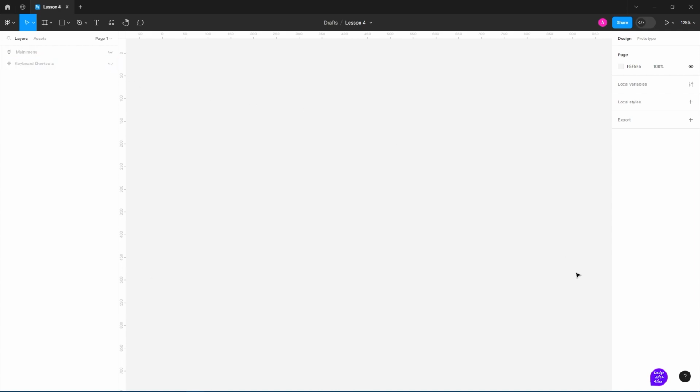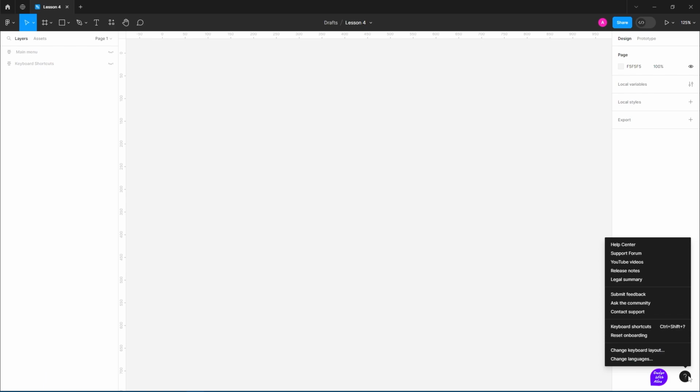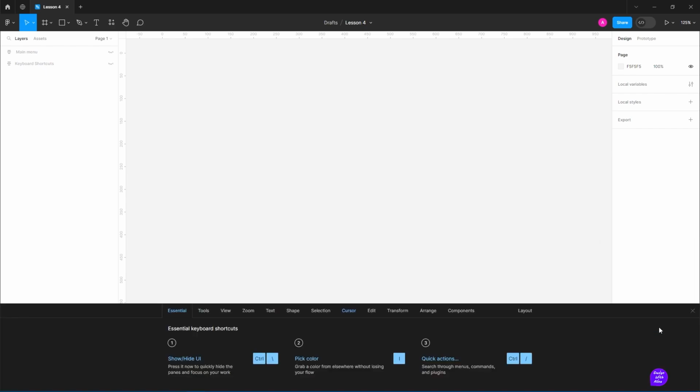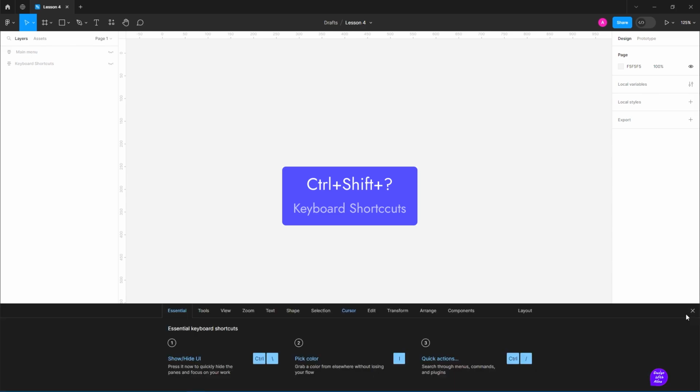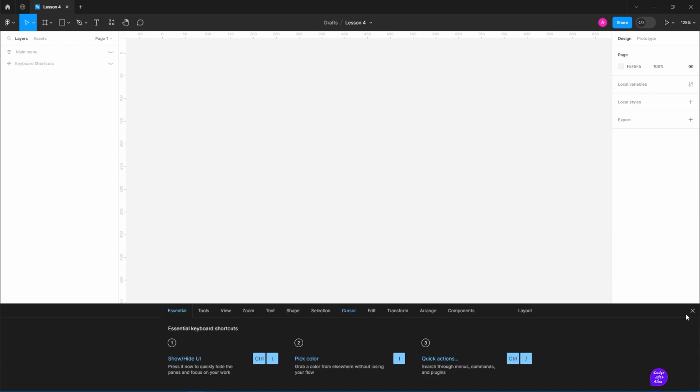To see all the hotkeys in Figma, you can open them here. Hover over the question mark and select keyboard shortcuts. Or you can press this keyboard shortcut. Now I am using Windows and all the hotkeys I showed are for Windows. Ctrl instead of Command, Alt instead of Option.